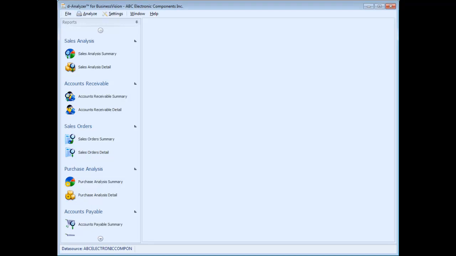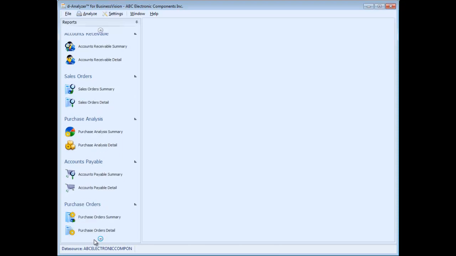Welcome. We're going to spend about 25 minutes going over various different elements of the dAnalyzer product. This is the current version, version 5, and it almost doubles the size of previous versions. This new version introduces accounts receivable, accounts payable, and general ledger.